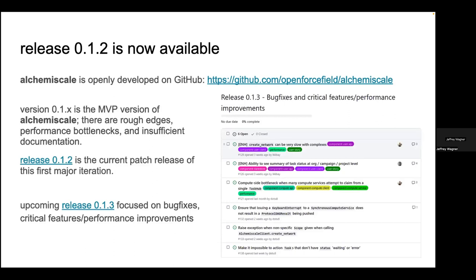The upcoming 0.1.3 release is another patch release. This will focus on some initial bug fixes, some critical features and performance improvements. Our initial users of this deployment spotted lots of things that they would like changed. We're trying to rapidly respond to that, get some fixes out in a new release, deploy, and then they can take advantage of it.